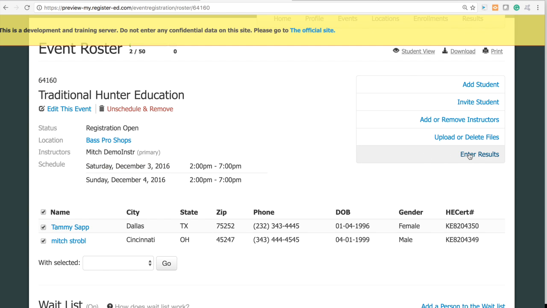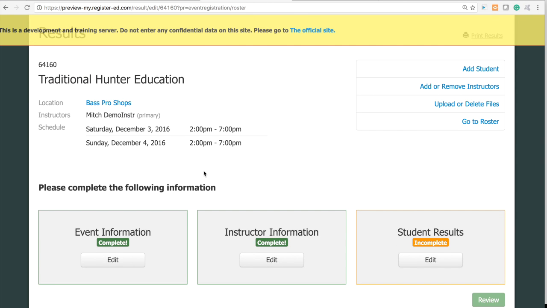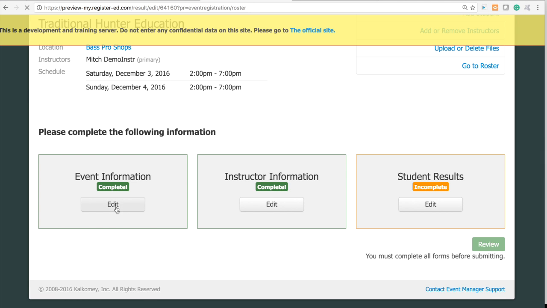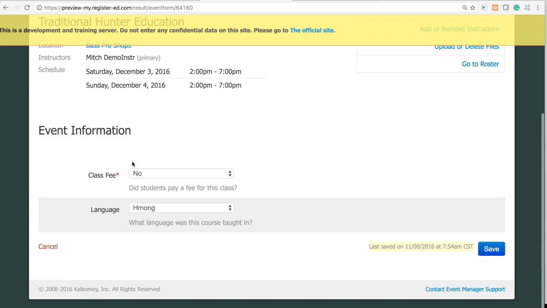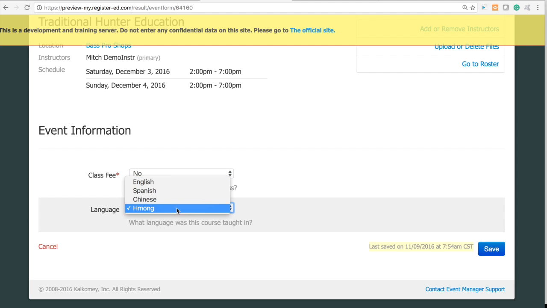Let's talk a little bit about the results because that's pretty important. So now that we're on the results page, you can see that we have event information. Now this is data that we would work with you guys to configure and customize to your liking. You can see in the case of this demo course, the only thing we care about is did we charge a class fee, yes or no, and what language did you teach this course in. Now, again, that's all configurable, so we would work with you guys specifically to say what's important to you. That way you have the data you need going forward to be successful.